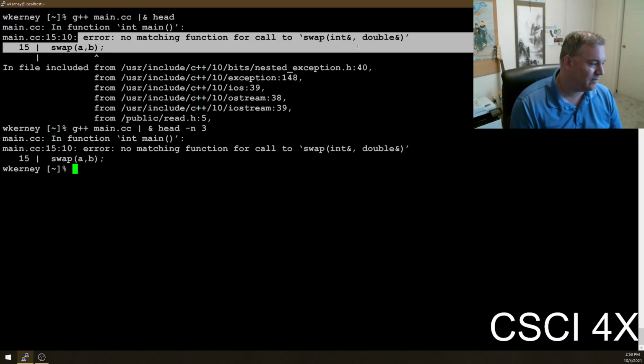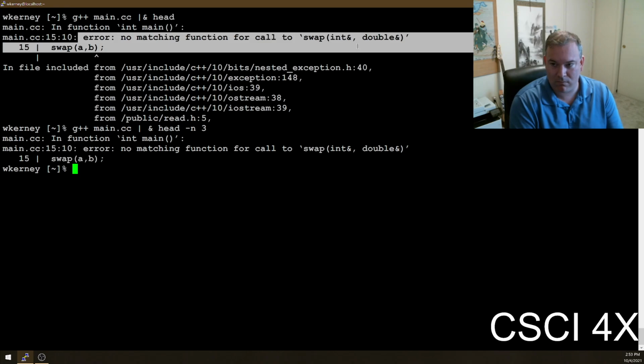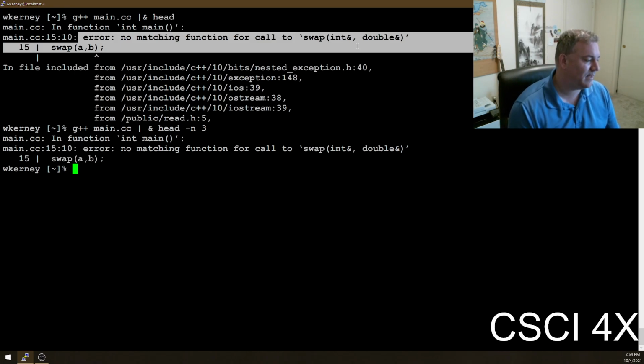Is there a language with good error messages? Java, maybe. C++ is worse than most, though. I will say that absolutely. It's absolutely worse than most. Okay. Sad, head loses colors. Yeah, pretty much every time you pipe something, it loses colors.